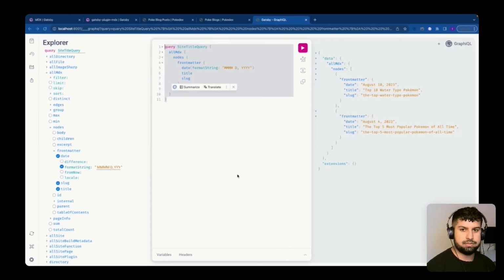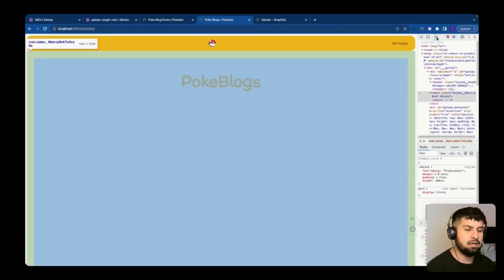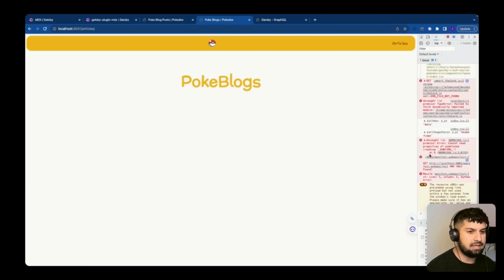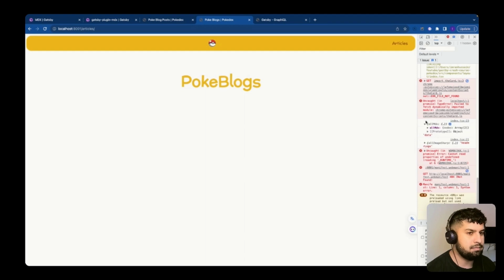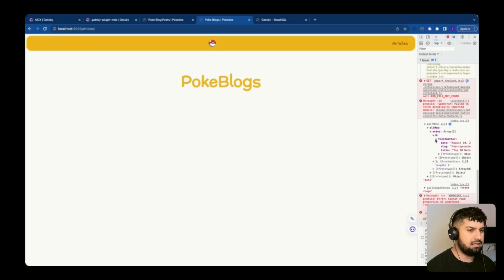Now in our browser, let's inspect and see what data is being passed in to the props. If we refresh the page, you can see here data is being passed in. Again, you can see the query is allMdx, which is 2 nodes because we have 2 articles that we created. They both have front matter, and in the front matter they have the date, the slug, and the title. That seems correct.